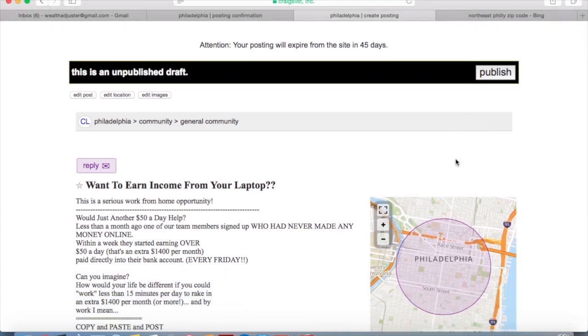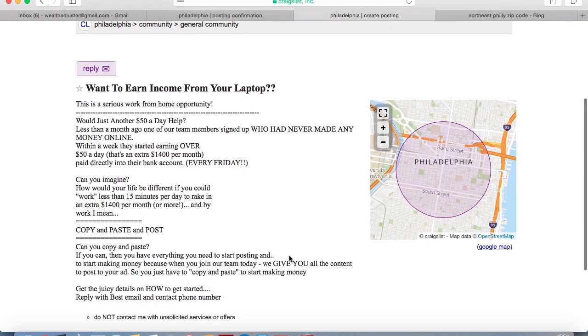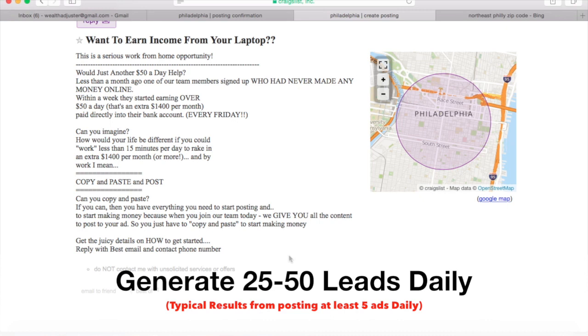Your post will expire from this site in 45 days. That's how long it will run. That's how long people will be able to see this in that Philadelphia virtual community area. You're centered around Race Street, and in between Race and South Street. It's like you're within a 5 to 10 mile radius right there. And this is what these people are going to be reading and looking to reach out to you with. Once they see this, that'll create at least 25 to 50 leads per day that you can get from this. That's something that I've experienced.